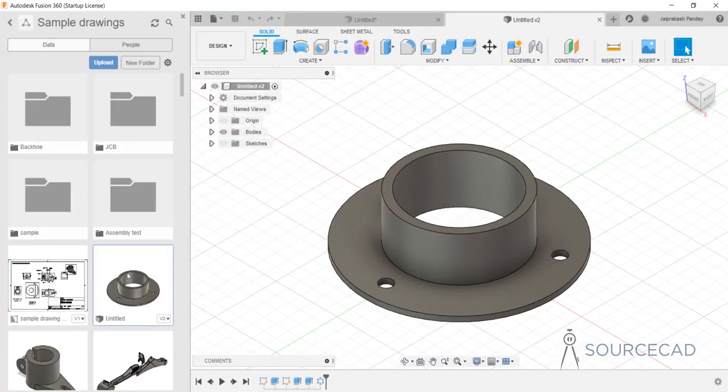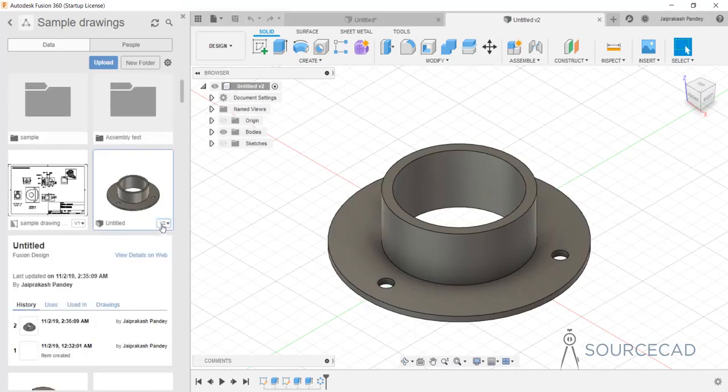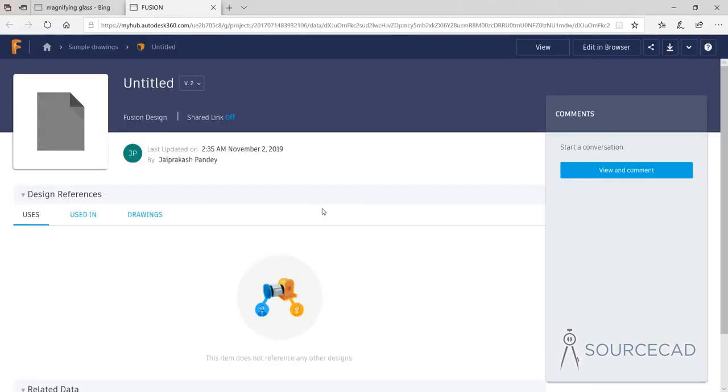So for example, here I have this file, and now if you want to see this file on your cloud account, then just click this drop down here and click this icon, view details on web. Now this will open the default browser. In my case, I've selected Edge as my default browser, and look at this. Now this is just going to open up here in my default browser. And here we are, the file now opened up here with my version 2.